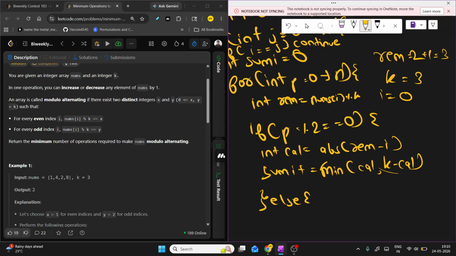So we want to take the minimum number of operations. So this is 1, and we will take this and add it to the sum variable. Okay.